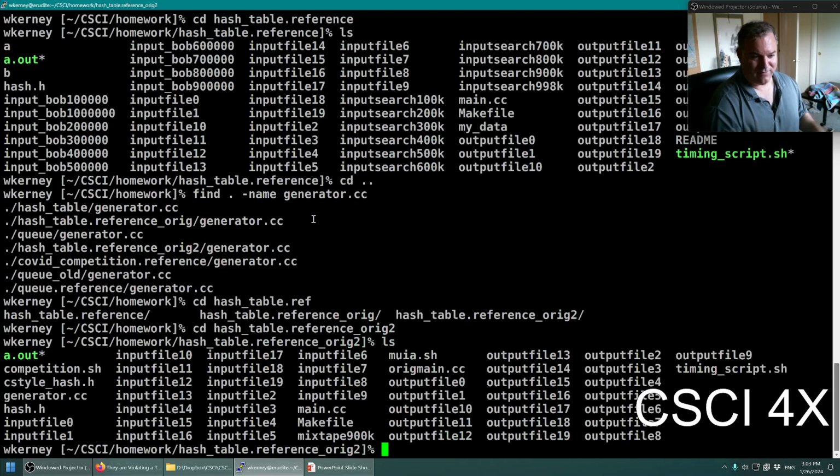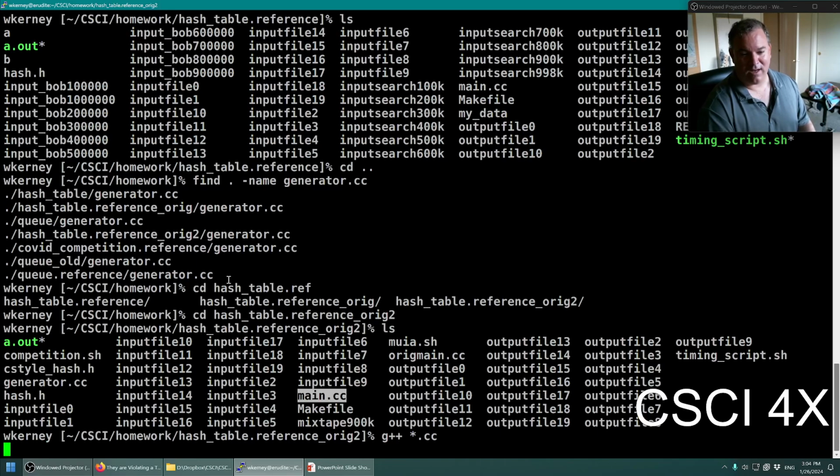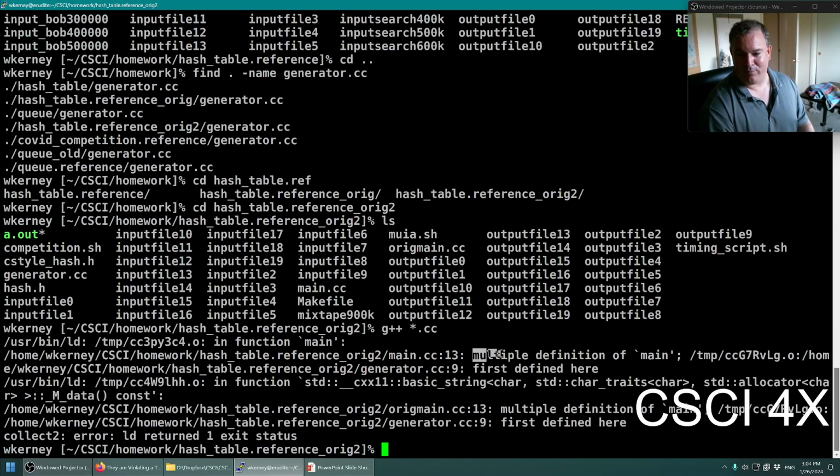All right, so inside of here, I got one file here. It's got a main.cc in it. Here's another one that has a main.cc in it. Here's another one that has a main.cc in it. And so if I were to just try compiling g++ star.cc, then I will get a linker error because I have multiple definitions of main, right? So this one, generator.cc line 9, defined there. I got another one here, got another one here. You guys understand? So if you have multiple copies of main, you will get a linker error.